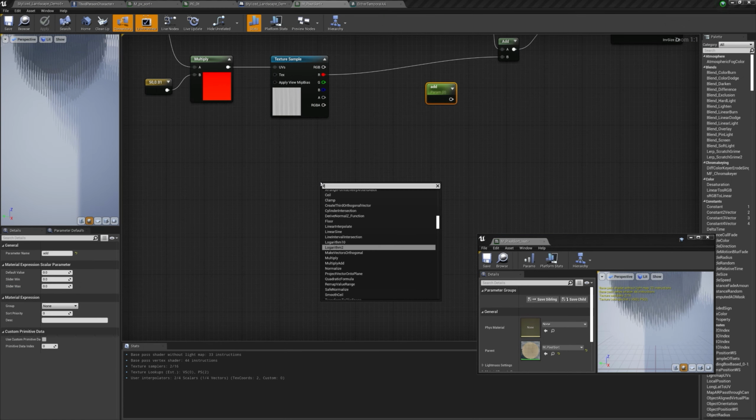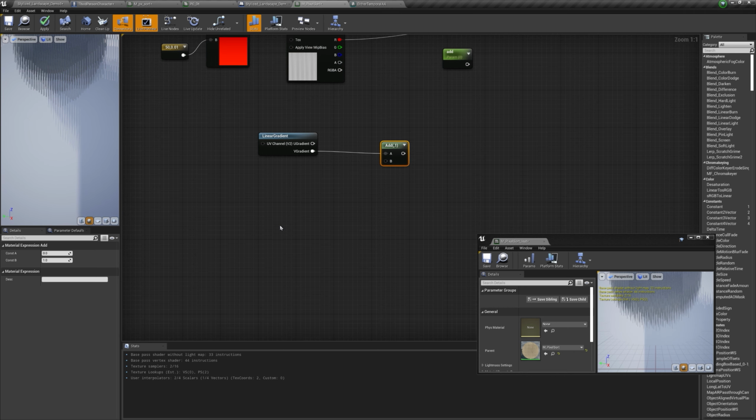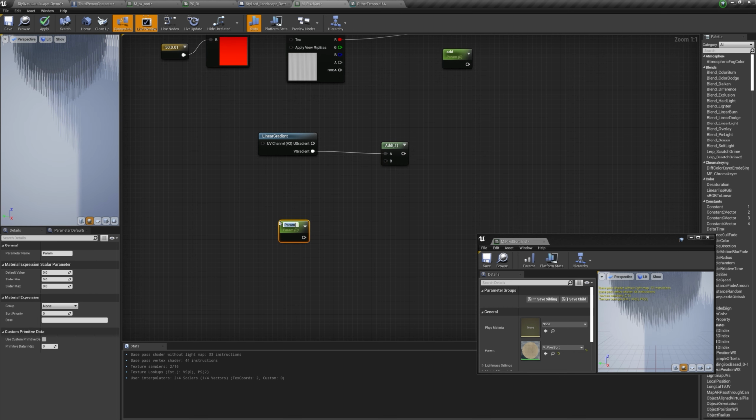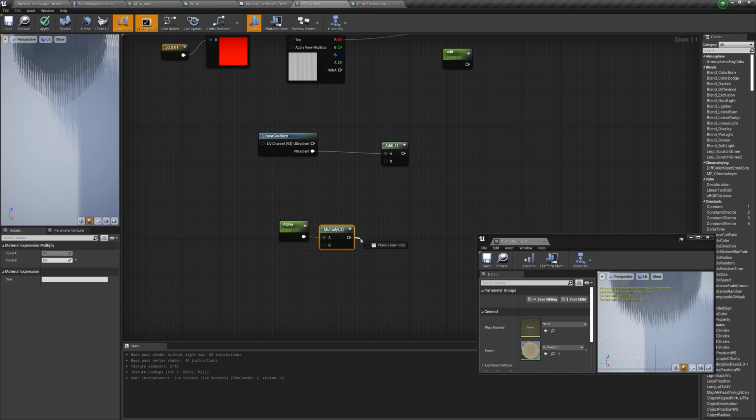So now we will get a linear gradient, and we will get an add node and connect this here, and here we will get a scalar parameter, and we will call this alpha. And we will multiply this by 2 and subtract this by 1, so that when this alpha is 0 we will get a value of -1, and when the alpha is 1 we will get a value of 1.